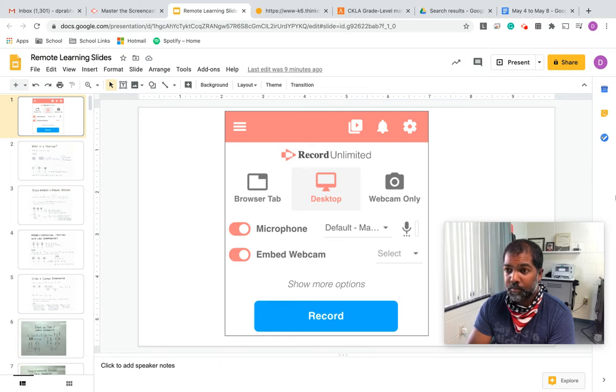First, to get started, screencasting in general terms refers to recording what's happening on your screen and then sharing it somehow.